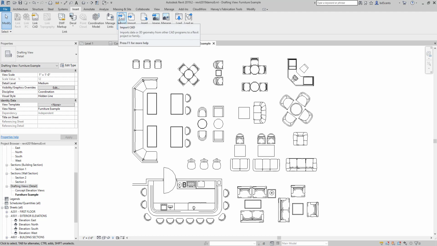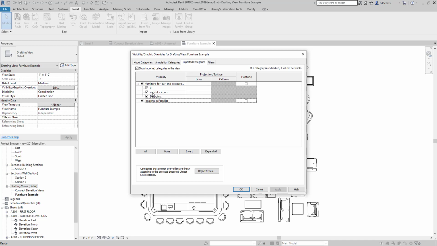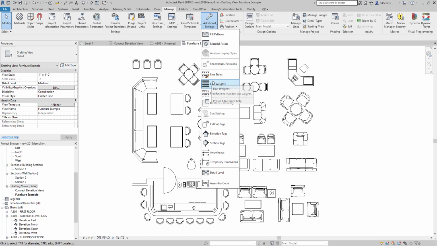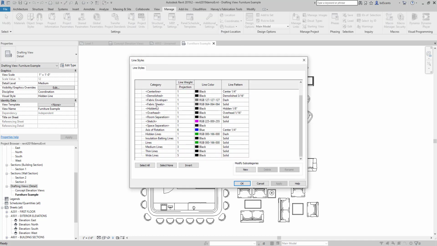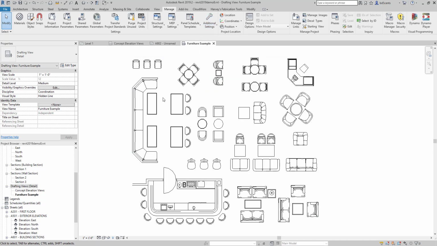Now, one dangerous thing about importing CAD files is that it creates all these layers. So if I hit VV, go into imported categories, you'll notice that I have the 0 cadblock.com where I found it, and def points. If it had any other ones, those are going to get loaded in. We'll also notice if we go into our additional settings, line styles, that it pulls in, it didn't in this case, but sometimes it will pull in those line styles as well. So importing can be a little dangerous sometimes, so just be aware of that.